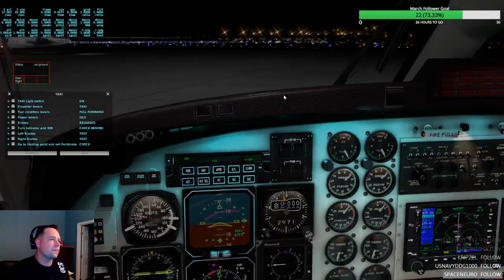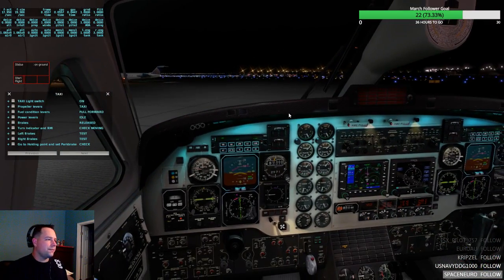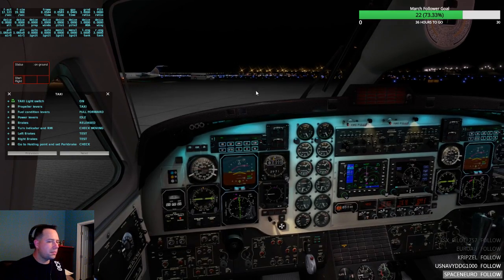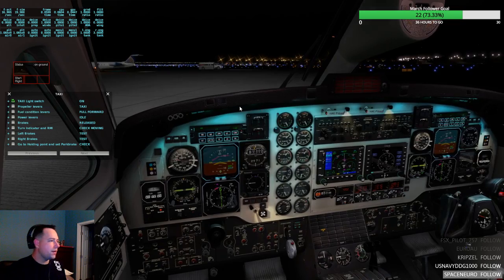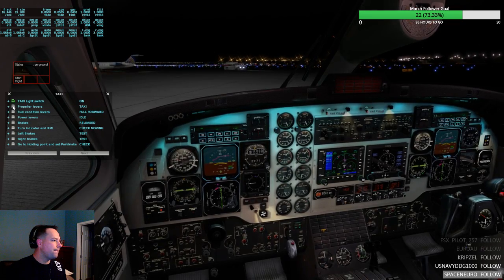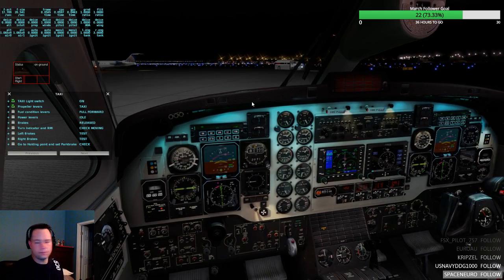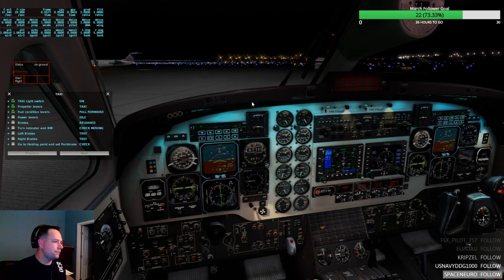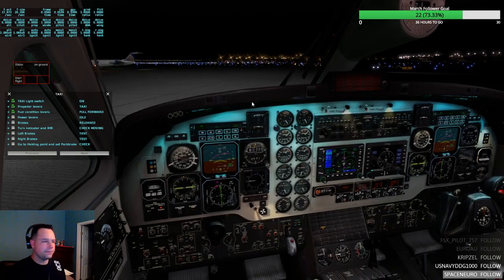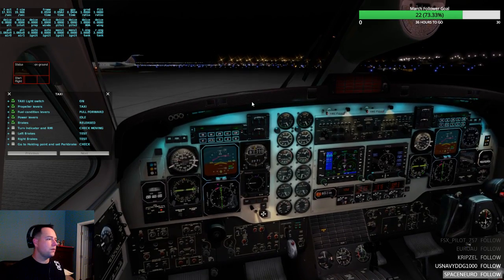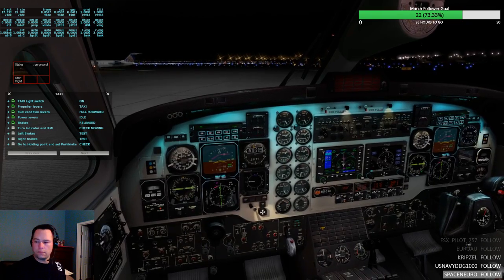Okay. All right. Taxi light switch on. Propeller, prop levers at taxi. We're there right now. Condition levers full forward. Fuel condition levers full forward. Okay, power levers at idle. Idle. Brakes released. Let's go. Parking brake off. Indicator and RMI.